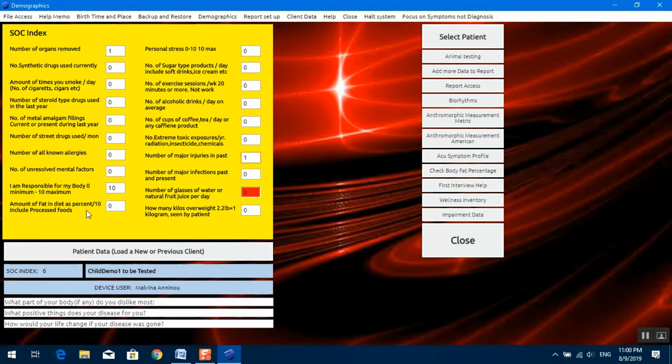Percentage of processed foods or fat in their diet. Let's say we have 3 for this child, but we can discuss this and how they eat in general. Have a little discussion with the child or the parents. Personal stress, 0 to 10. Okay, it's summertime. Usually they don't have much stress at this period of time. But you can discuss this also with the client and how much stress the child actually feels. It's good to ask the child and not the parent that is with them, because this is a personal question.